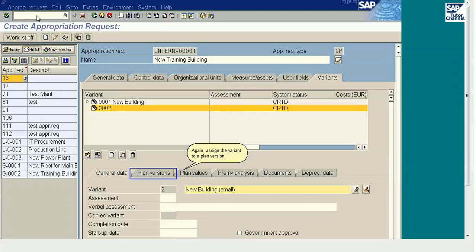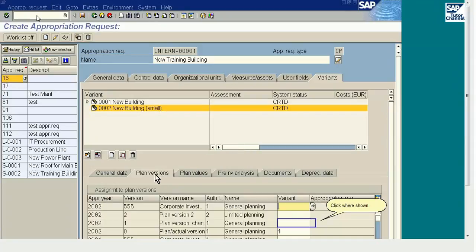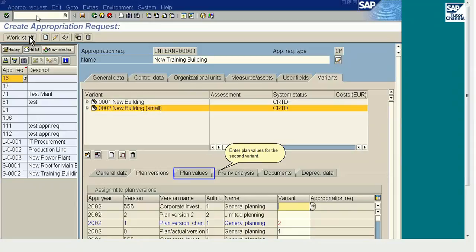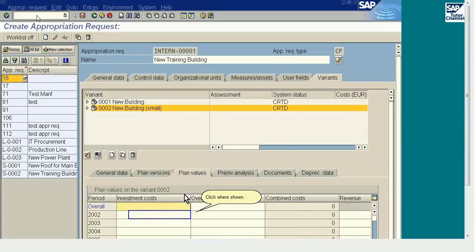Again, assign the variant to a plan version. Click where shown. Enter 2 via the keyboard. Click where shown. Enter plan values for the second variant. Click where shown. Enter 1 million via the keyboard. Click where shown. Enter 2 million via the keyboard.